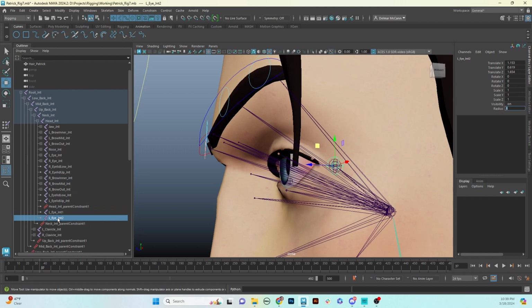There we go. And then this is going to be our left eyelid low joint.